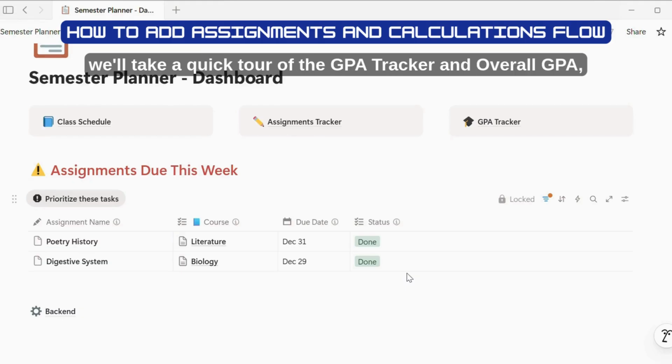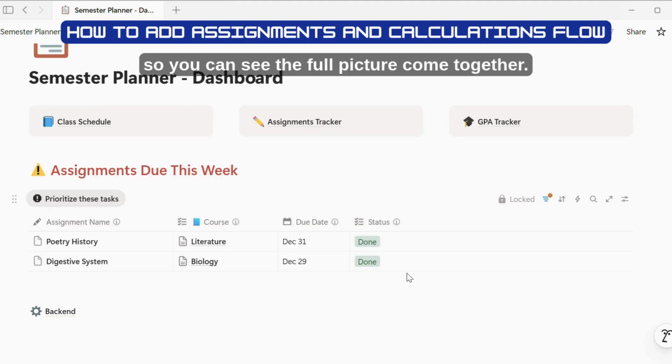In the next video, we'll take a quick tour of the GPA tracker and overall GPA, so you can see the full picture come together.